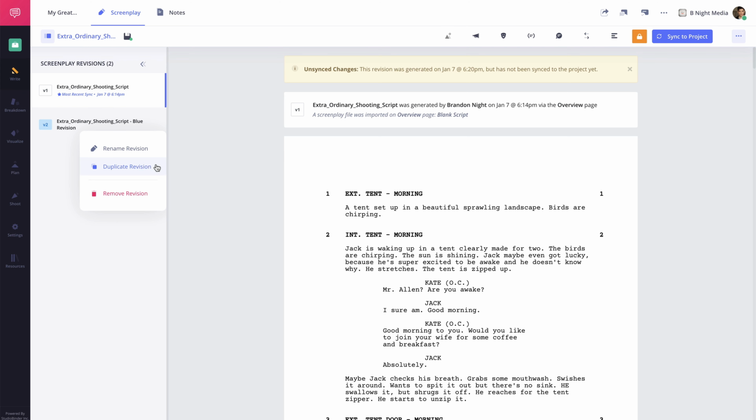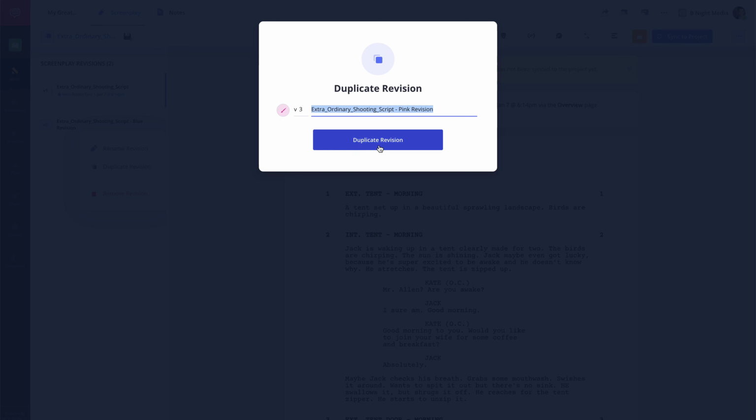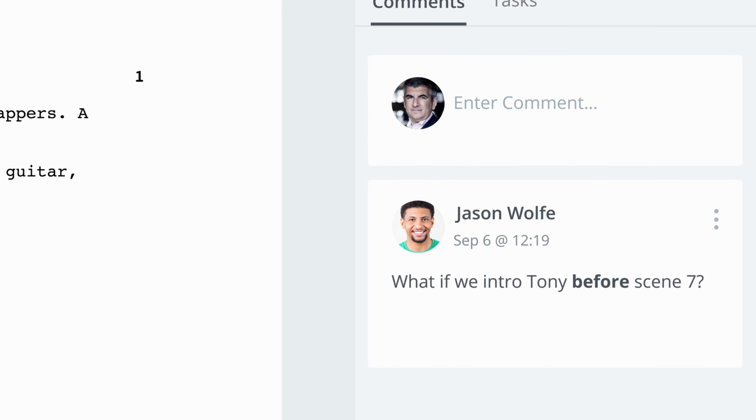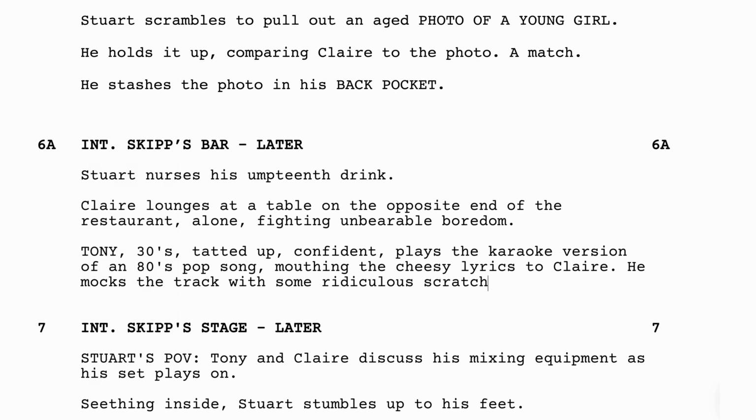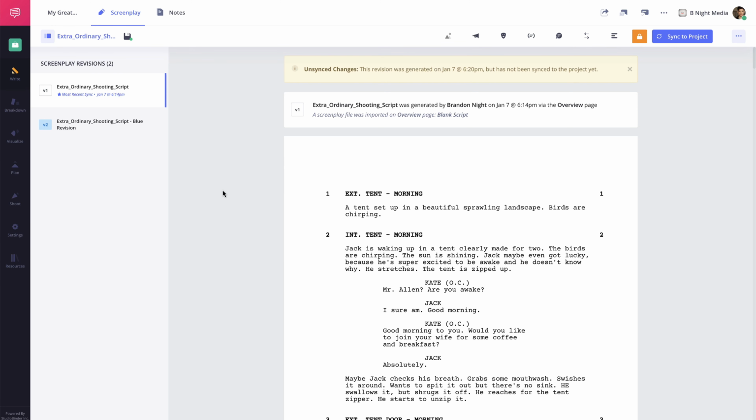In this lesson, I'll be covering how to manage script revisions. Scripts go through multiple iterations, and keeping track of all this can become cumbersome. Luckily, StudioBinder gives you full control over script revisions.